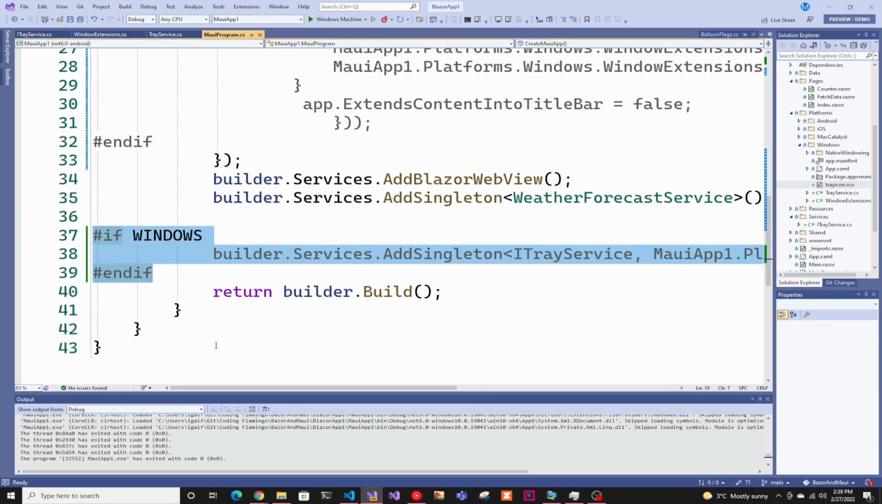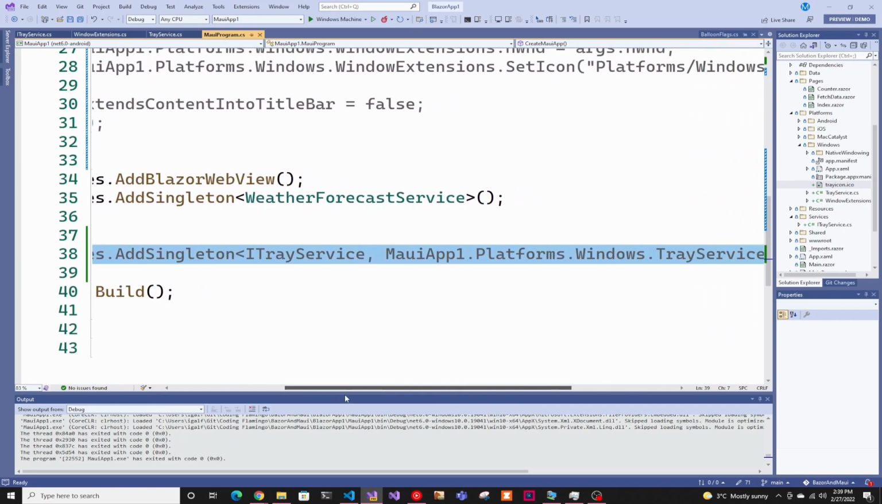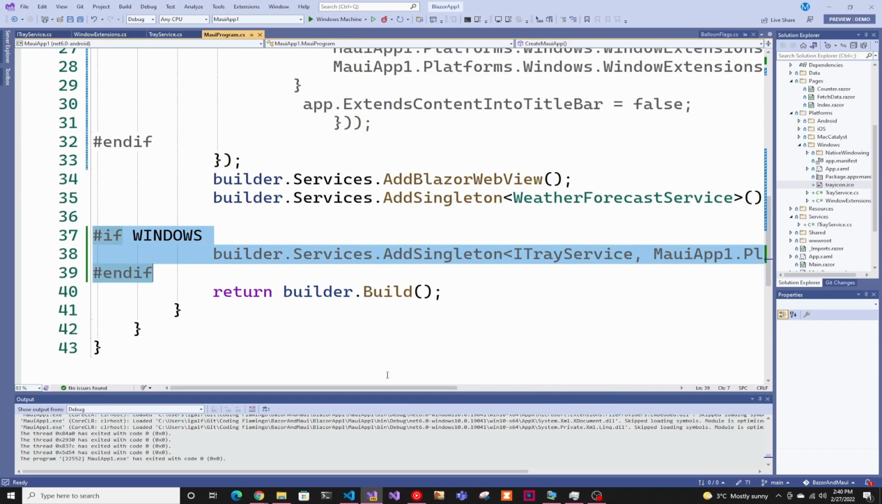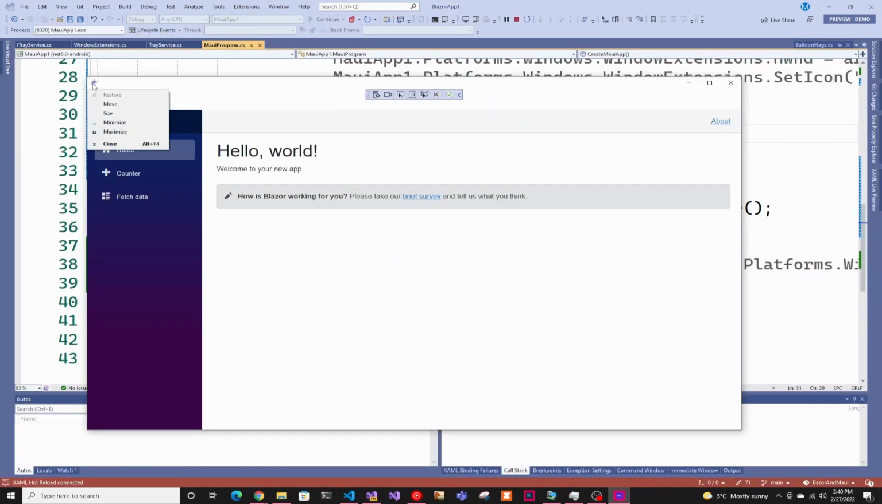And then we have to add another Windows, and then just add the Windows tray service as a service for your MAUI application. So other than that, we're ready to run. And as you can see now, we have the little robot here. So that's how you add the tray icon into MAUI.